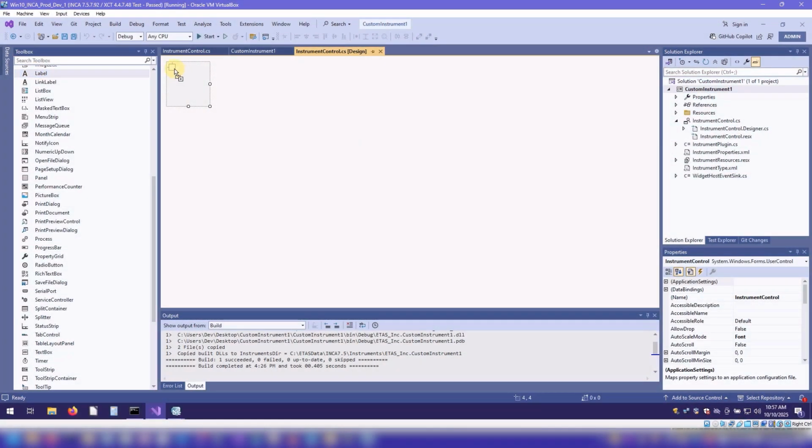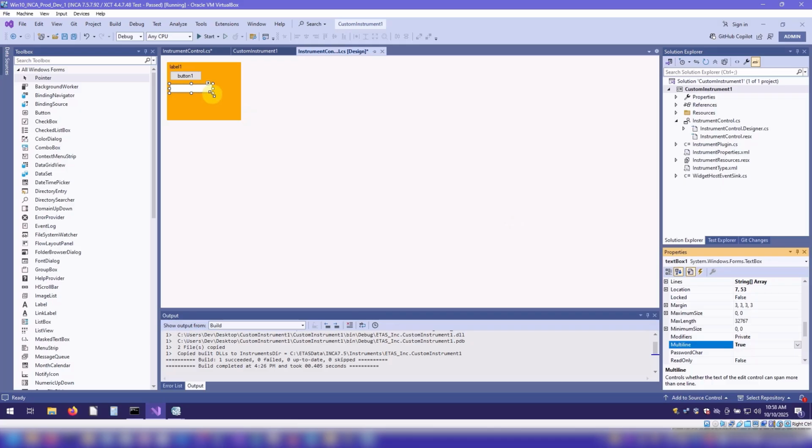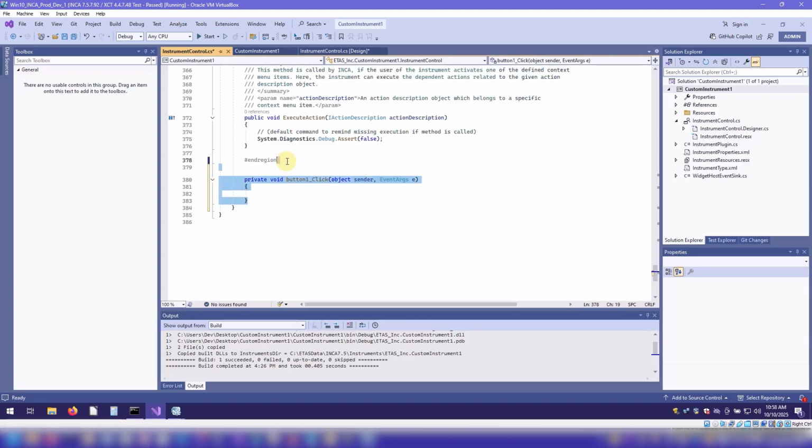Inka instruments are .NET components based on Windows Forms. You can use any of the standard Forms components, such as labels, buttons, text, and list boxes. You can also include third-party libraries. We used a third-party drawing library in the ADAS example to generate the lines, arrows, and cars.